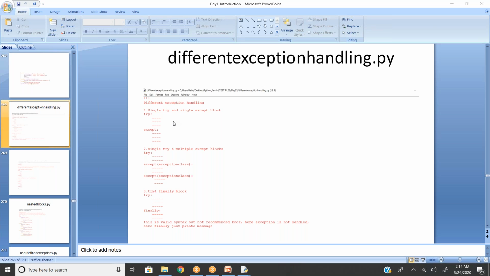Different exception handling, how can we do it? Single try and single except block. What we learned: the user is going to enter input which is causing abnormal termination. We'll maintain a try block, followed by an except block. So here the system will execute either the try block or the except block, but there's no finally block.